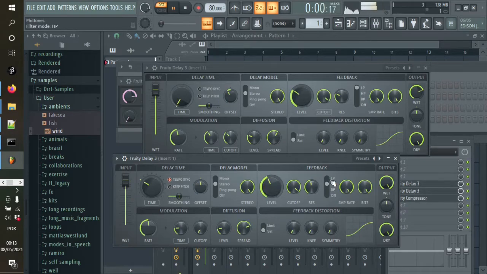With the high pass filter on the feedback, we can play the 3 against the 5, because now the high pass is kind of making sure we're not getting too much confusion in that low end kick. I'm just playing. I think that's it.